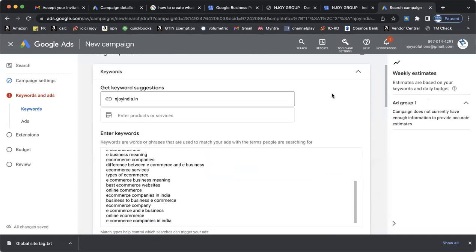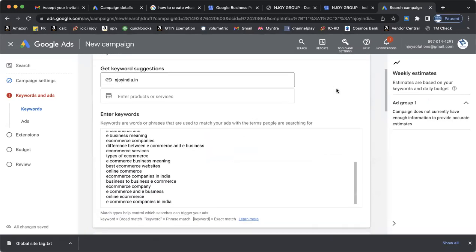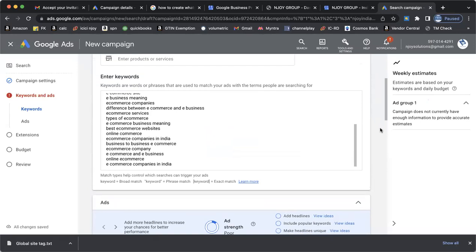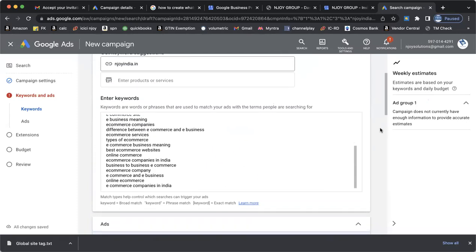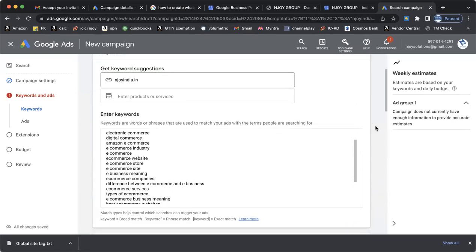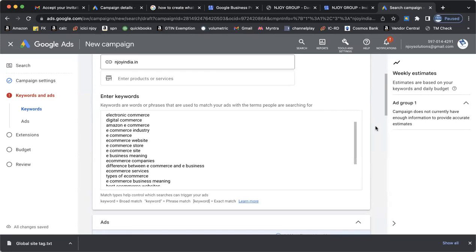So यहाँ पे आपको by default से कई keywords दिखाई दे रहे हैं. So वो keywords actually it is being selected from your website. So by default, Google has found out what are the keywords available on your website. वहां पे आप देख सकते हैं.